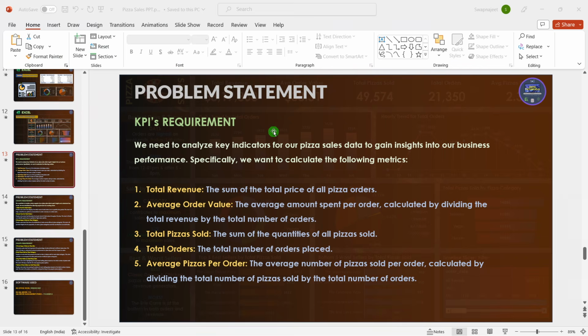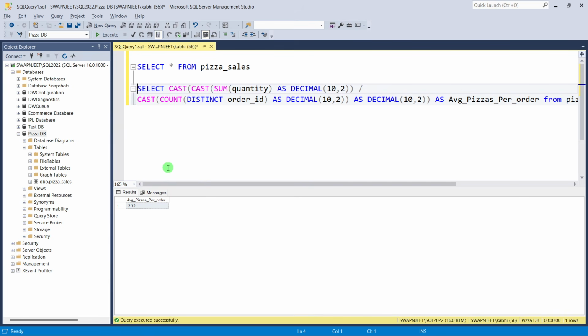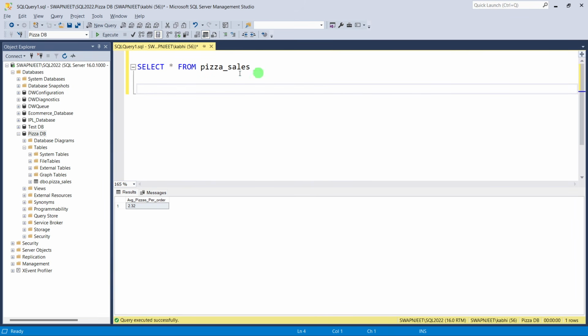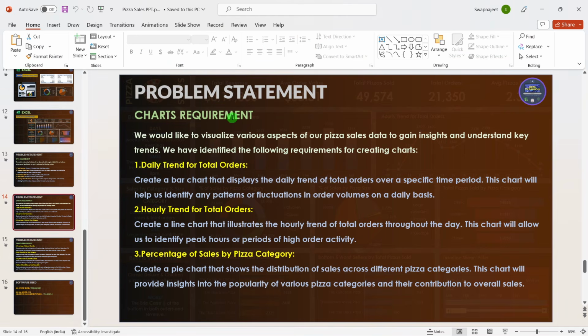All right, so this was our KPIs. So we have determined all the KPIs, and we will go ahead and move to our charts requirement. Okay, so these charts are actually designed to be in Excel, but whatever values will be displayed on the chart, we'll be finding it first in SQL queries only. All right. So I will just delete this query for now, and I will bring this query and execute it so that we can see our data over here.